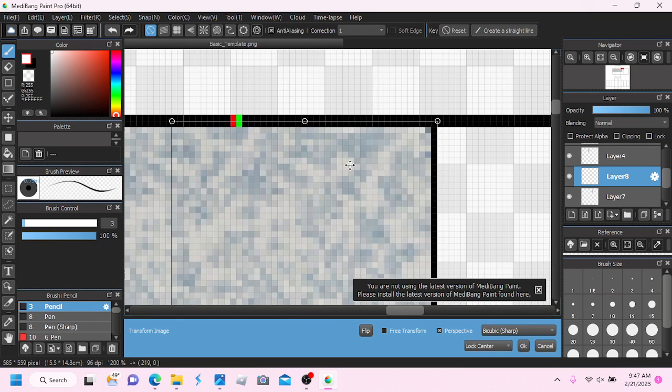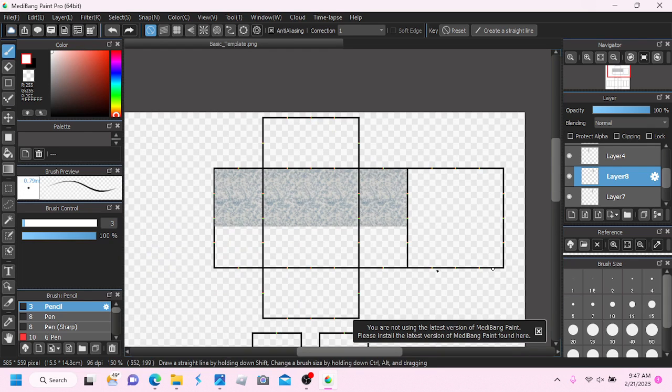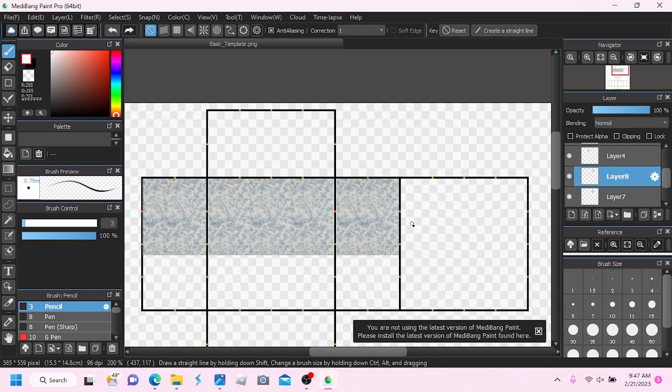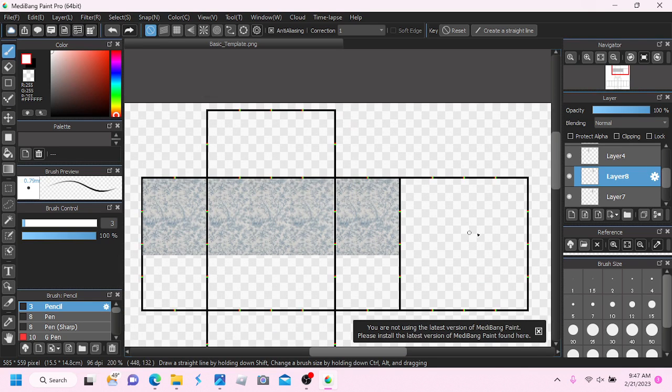So now you're going to go here, and you're just going to keep doing that with every single part of the rig. Not the rig, but the template, which is sort of the rig.